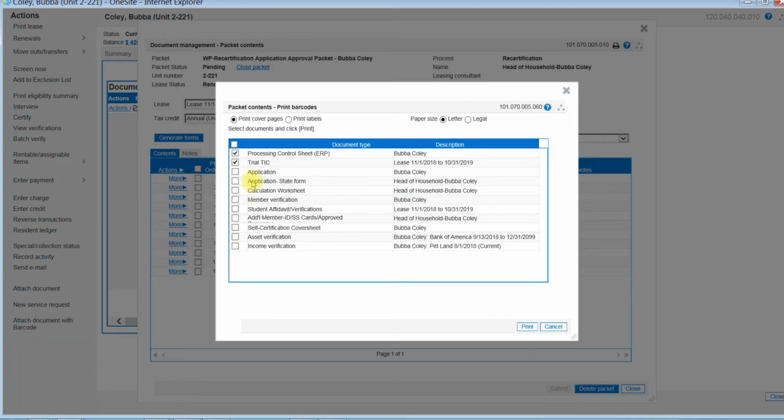You're going to print off all the ones that you need. So we need the processing control sheet, the trial tick, the application, application state form, calculation worksheet, member verification, student affidavit. You wouldn't need the additional members' ID and Social Security cards because we're not adding anyone, and we're not doing a self-certification. Then we've got the asset verification and the income verification. You'll need to know with your state, because the state form typically has to do with self-certification, so you'll know when you're working through this if that's something you need, depending on your state. So I'm going to go ahead and print those off.